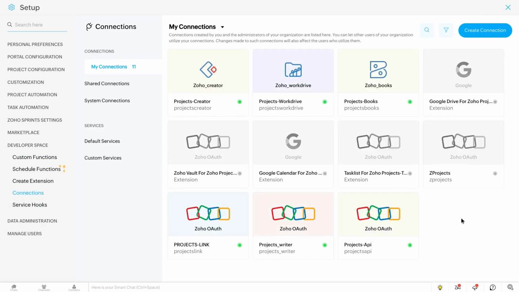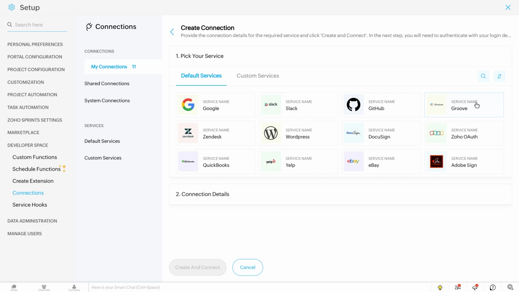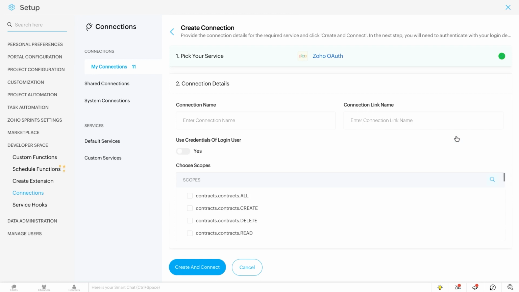So here's my connections page. Connections are just a way to automatically authorize API calls between applications. And Zoho makes it really easy. We can just click Create Connection. Select Zoho OAuth. Now we give our connection a name. And we select the scope as Writer. And these two scopes come up. We select both of these. And we click Create and Connect. But I'm not going to do that because I already have this connection created.